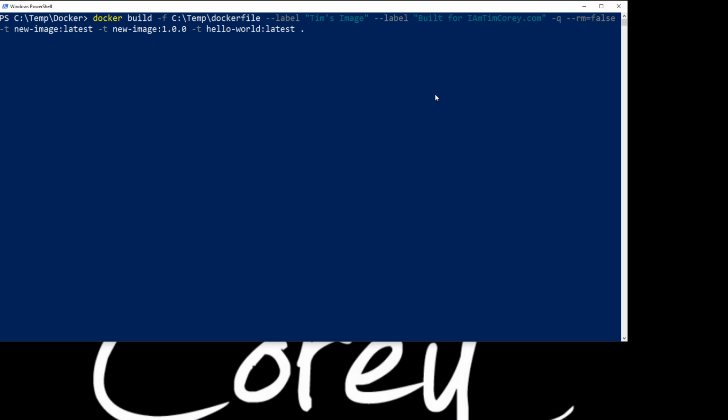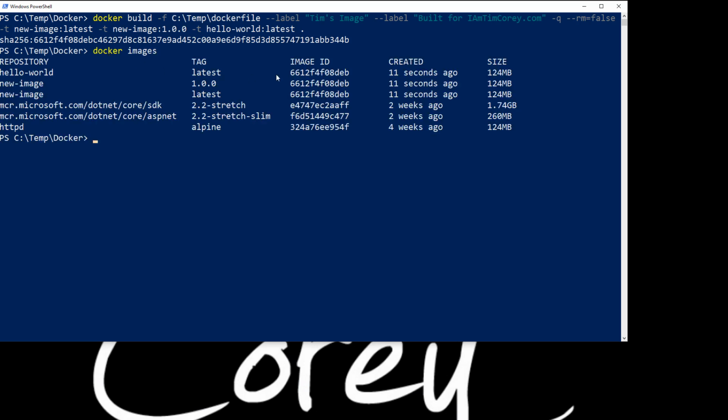And once it runs, you'll see it give us back just the ID of the image. Okay, that's it. So it's 6612. So if we go to docker images, we can see 6612. But notice, 6612 and 6612. Why is that? Well, because I have three different combinations of name and tag. So hello-world and latest, and then I have new-image 1.0.0 and new-image latest.